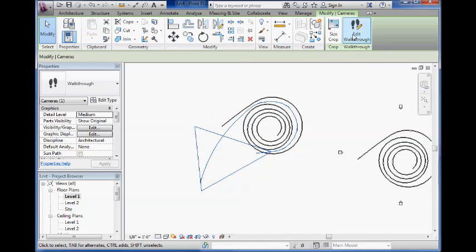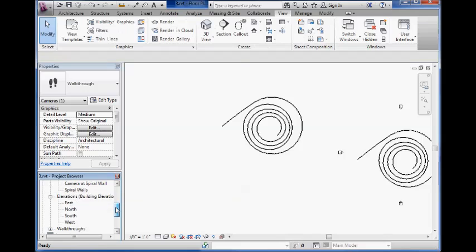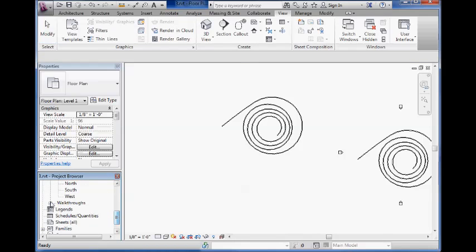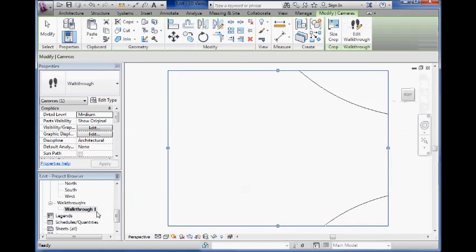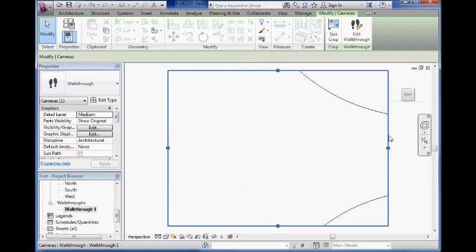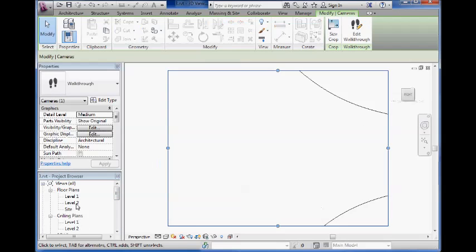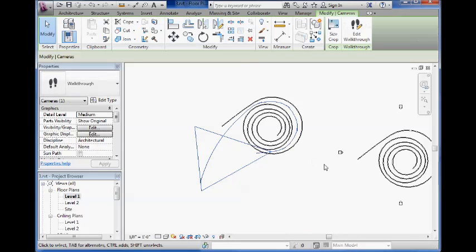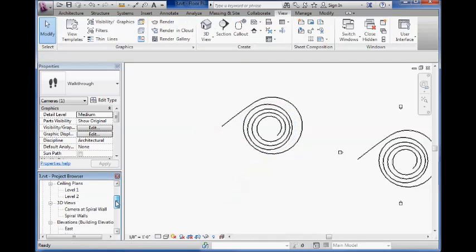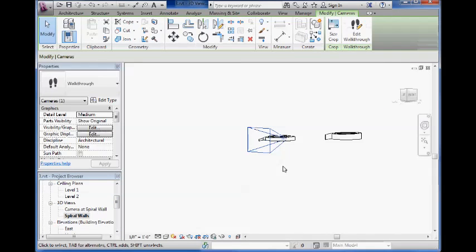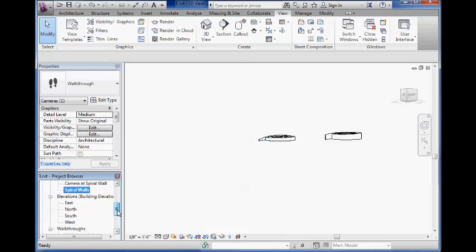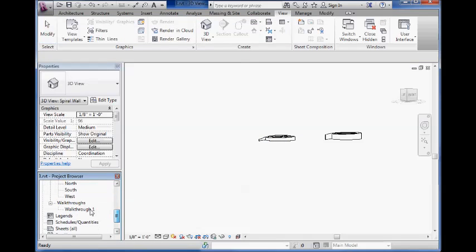Now you get this view. If I edit the walkthrough, I go down to walkthrough. See, all of a sudden it creates a walkthrough group or folder system. If I go to walkthrough, I see the edge of that spiral wall. And again, same principle applies. Once it's selected, if it's the active view, when I go to any other view, I can see how the camera relates to that position. Now, walkthroughs are really interesting.